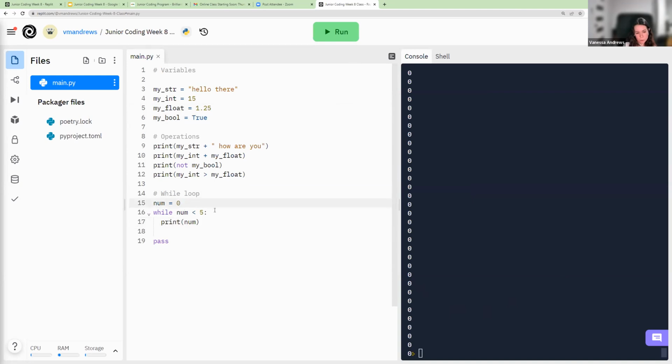Basically, now we have a while loop, and just like in Scratch, if you have a condition which is always met, in this case if num is always less than 5, this will actually run forever and it won't stop until you press stop on the run button. So we are going to need to make num not equal to 0 forever. So you can make num equal to something else, right?